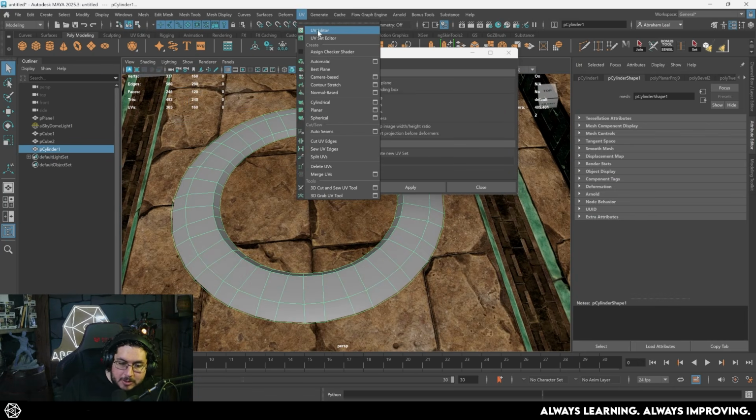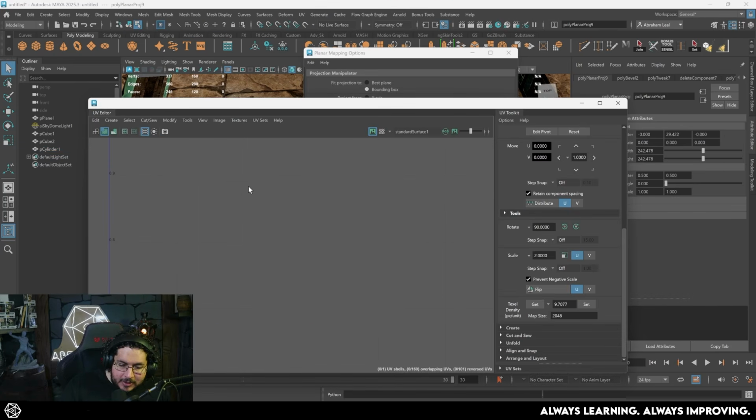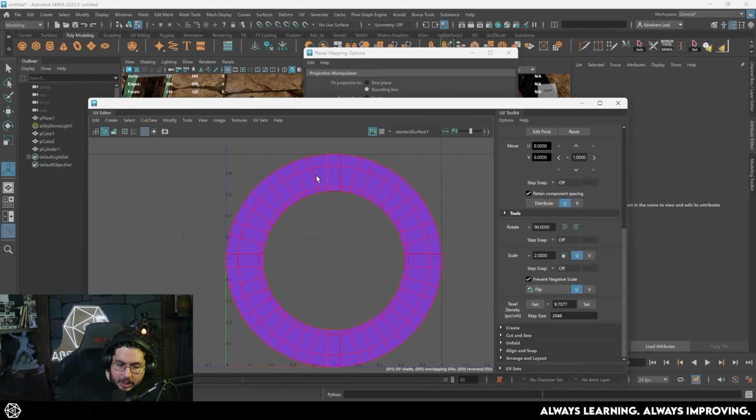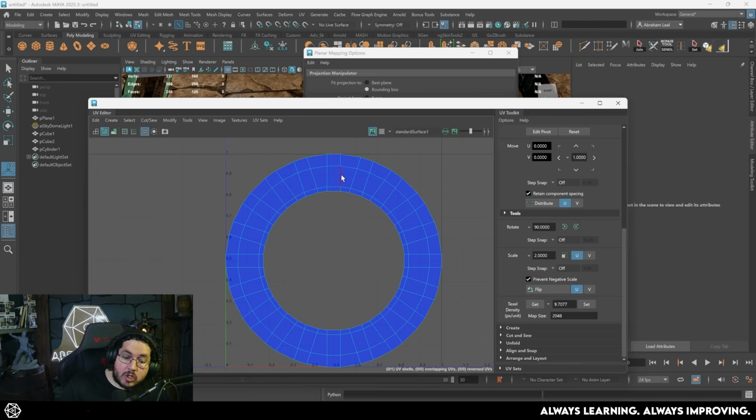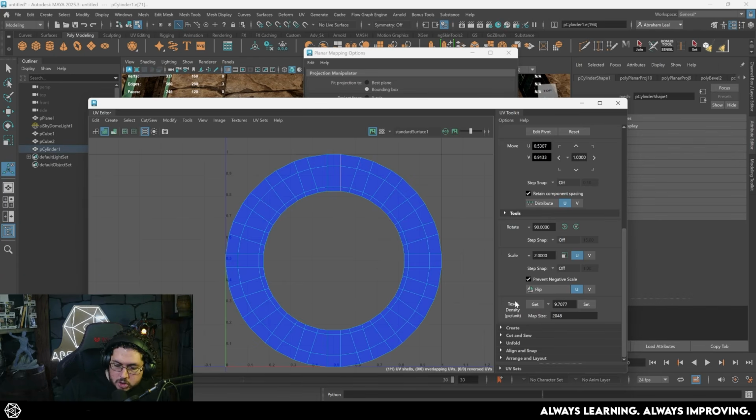The problem is, of course, if we take a look at the editor, the UV that we have right now is horrible. This is not going to work. So what I need to do is straighten this. And there's a couple of ways to do it. I'm just going to show you one right here.